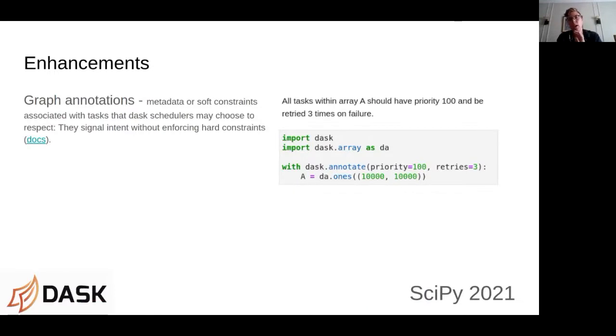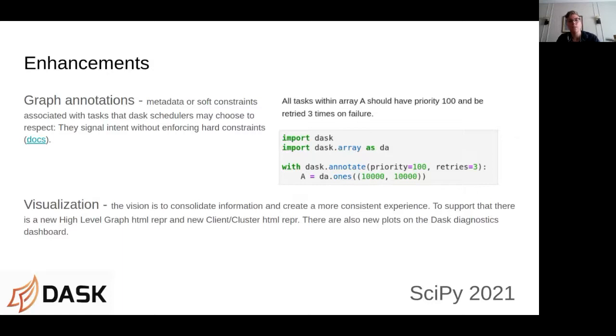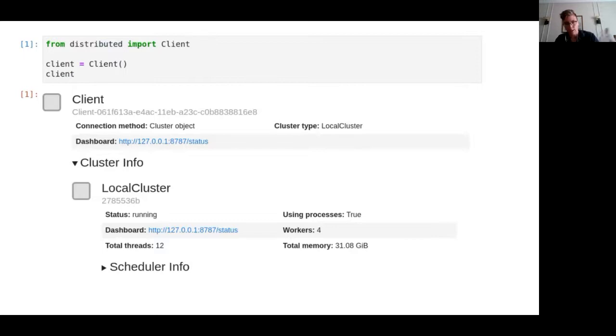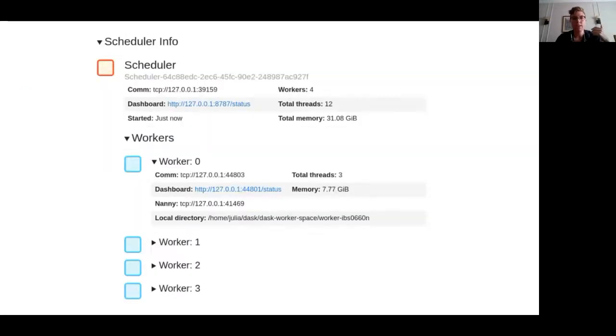Some other enhancements are task annotations, which allow you to annotate tasks with specific flags that tell the scheduler how to handle them, like what order to do them in or retries. And then there's also a big push for visualization improvements. So this is better HTML wrappers, more Dask diagnostic plots. This is an example of the new high-level graph wrapper. It is a more consistent feel, and it also contains a whole bunch of information that's really useful. And here's the client wrapper. You can really nestle down and get a whole ton of information from these things now.